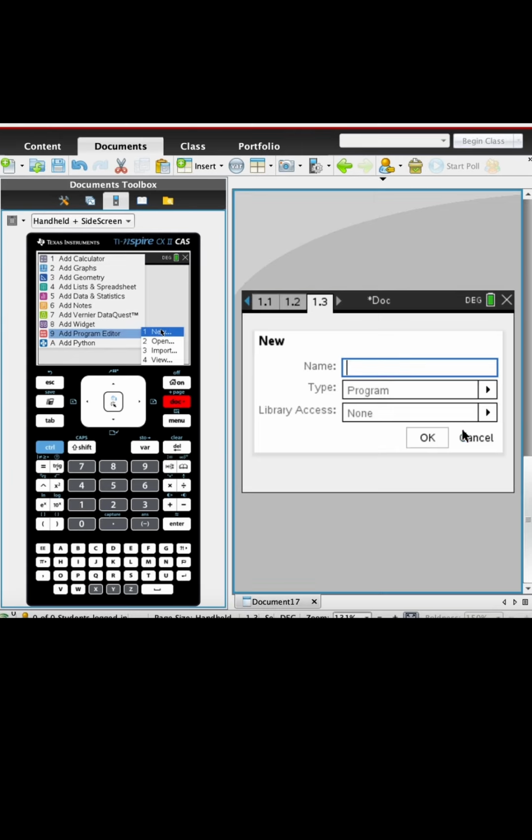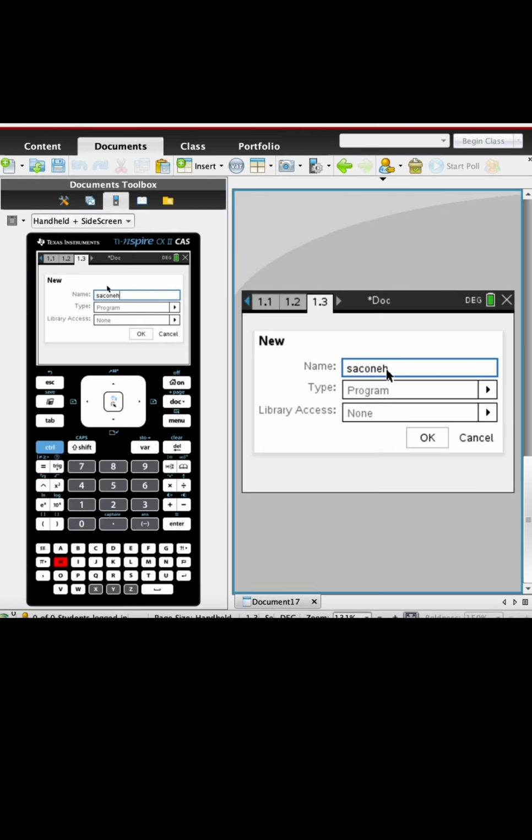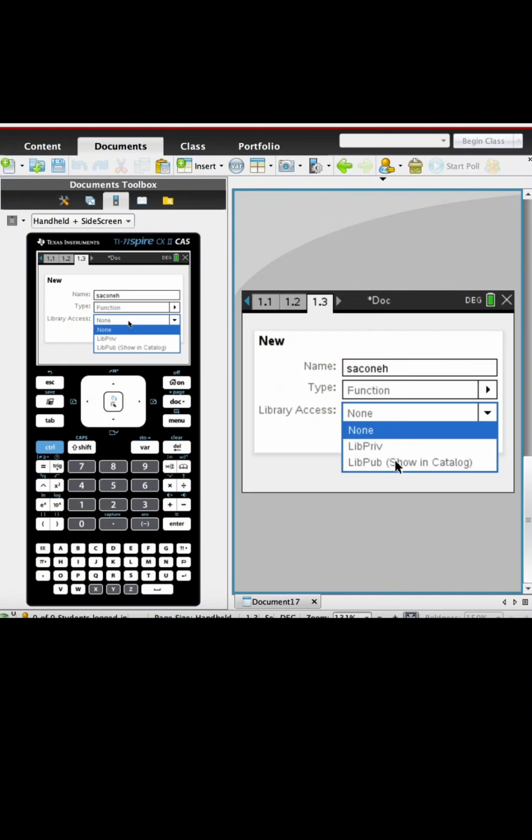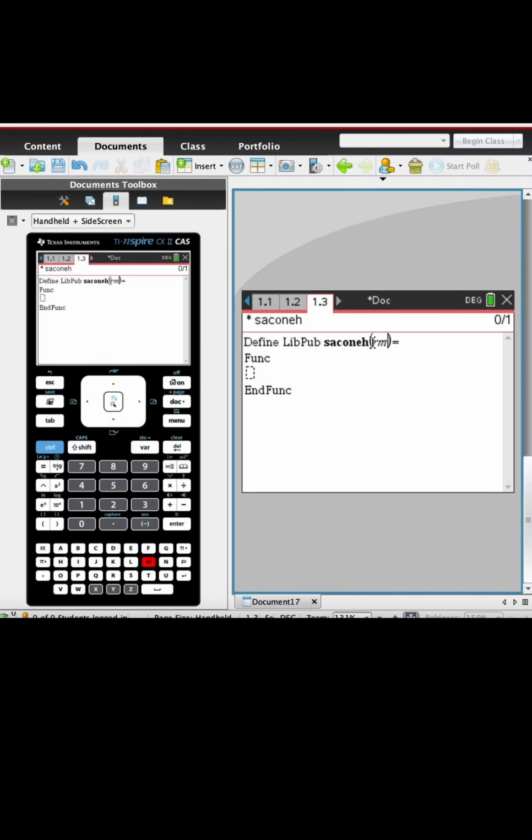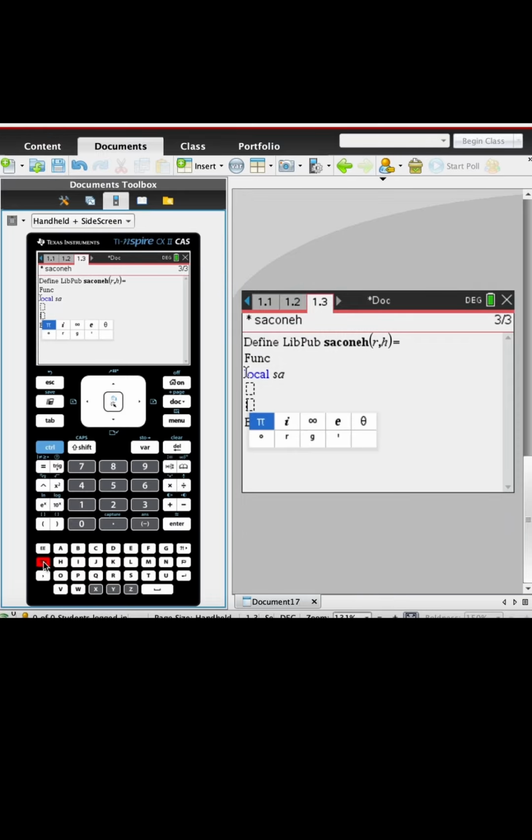Next, we're going to go to second doc, and we're going to do another program called SA cone h, and we're going to go to function, and then we're going to go to libhub again, and this one we're going to create the formula how to find the surface area of cone by doing r, h, which is what we're going to feed it, do the variable of SA, and then we're going to type in the formula to find the surface area of a cone in this one.